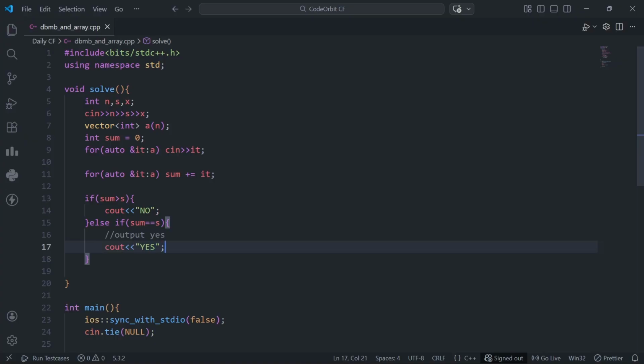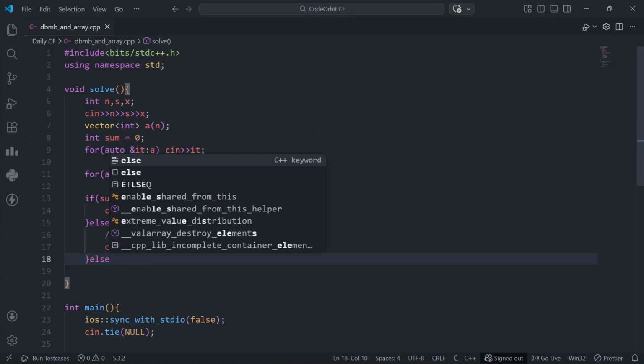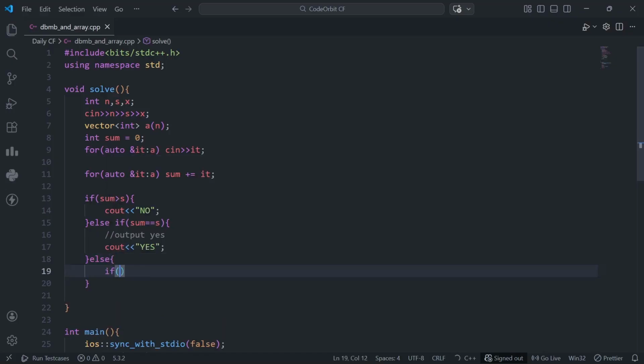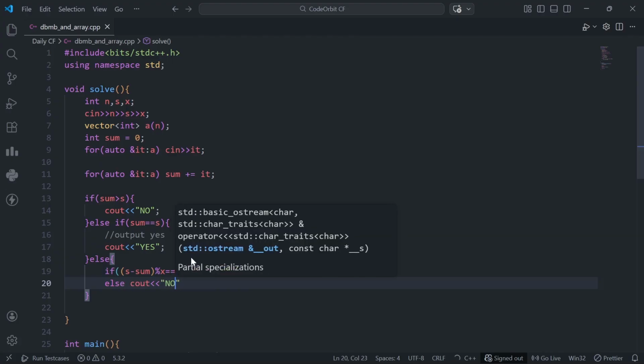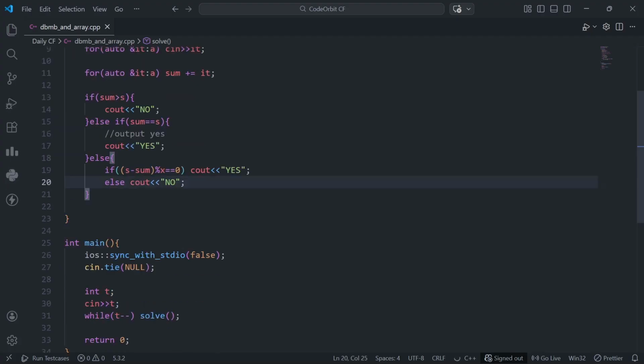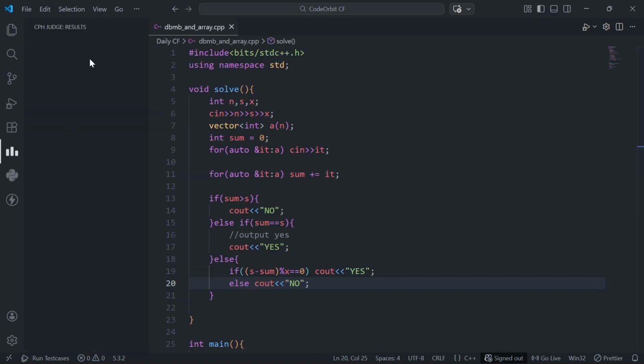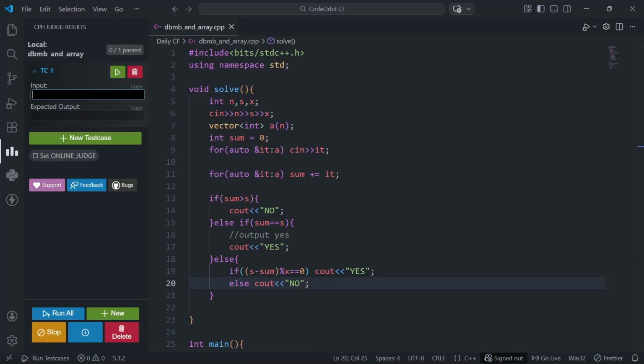And now, guys, we will also check a condition: if s minus sum modulo x is equal to 0, we will output yes, or else we will output no. So I think we're simply brute forcing our way here for the solution.